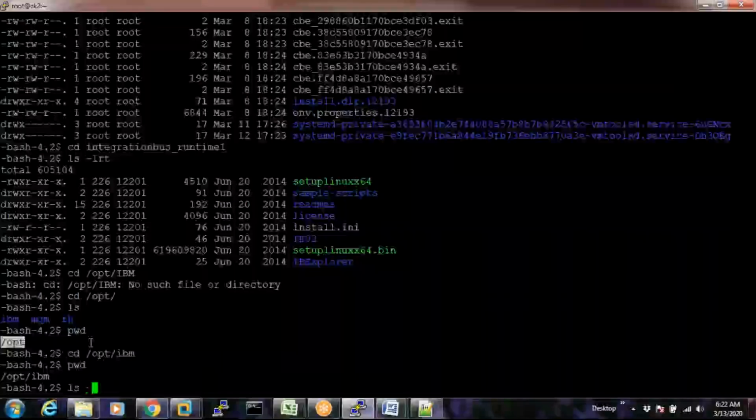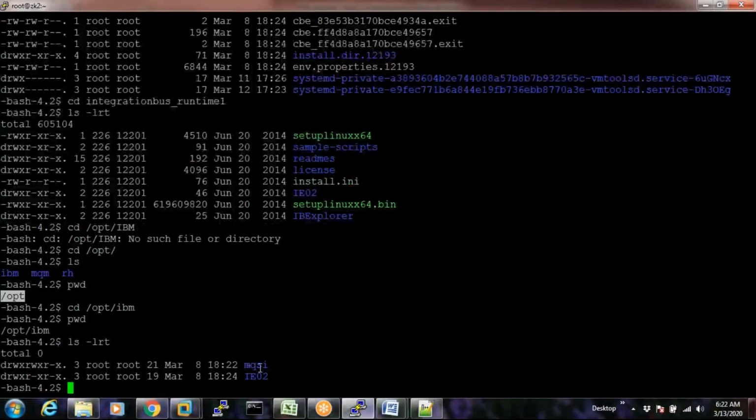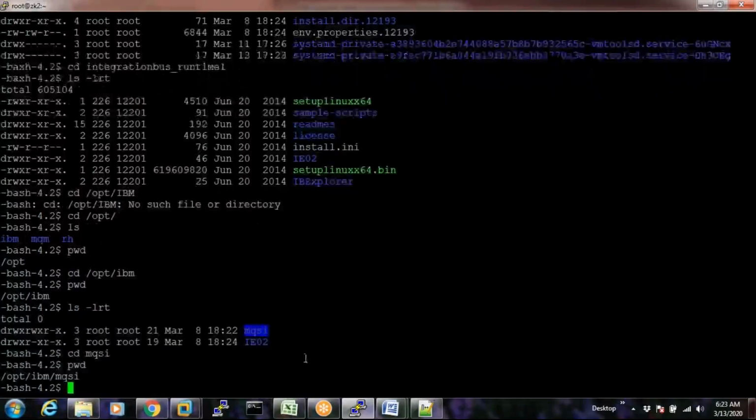In this /opt/ibm, you go to something called mqsi, not bin. We have to go to mqsi. MQSI stands for, it's a broker thing. Whenever you see something called mqsi, it means that it's a broker thing. So all our broker binaries are installed in this path. Right now we are in the /opt/ibm/mqsi path.